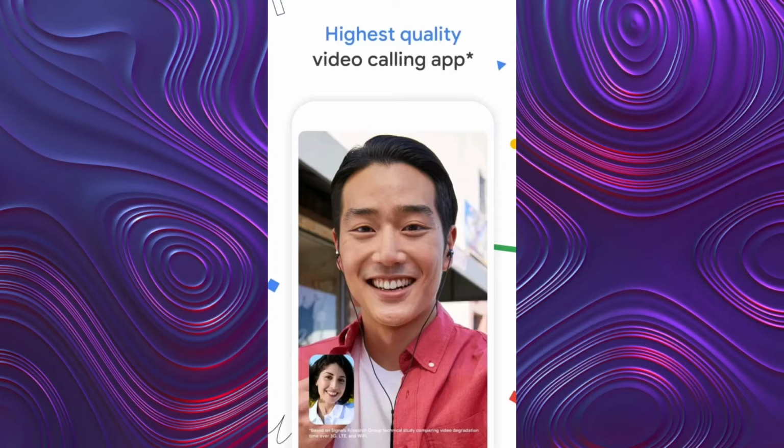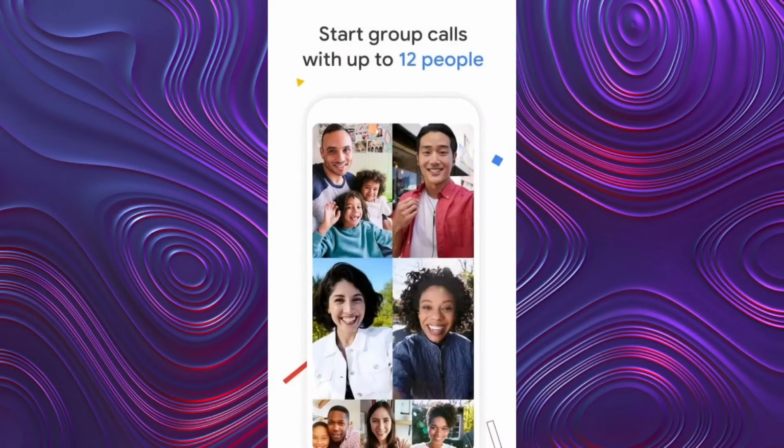You can also send video, voice message, photos, and more to your friends. There is also a low light mode available.